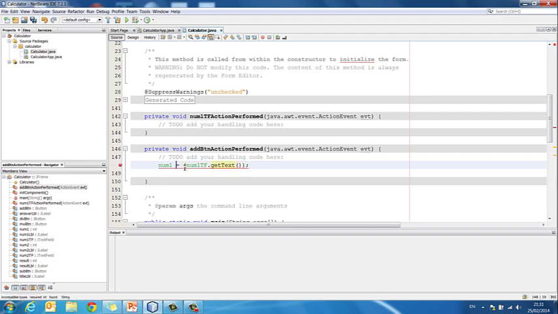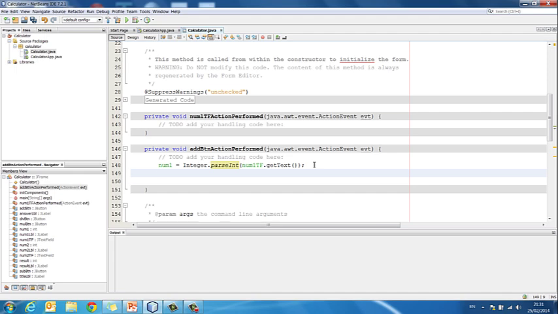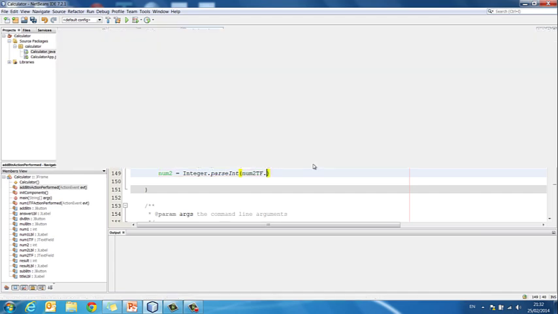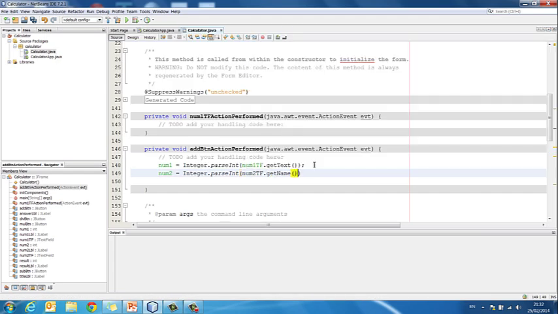And before my brackets then, I'm saying Integer.parseInt num1tf.getText. Okay, and that's that grabbed from num1. Then in the num2 variable, we want to take the parsed value of num2tf.getText. Okay? And that's now whatever numbers the user entered, I have stored in my two variables.